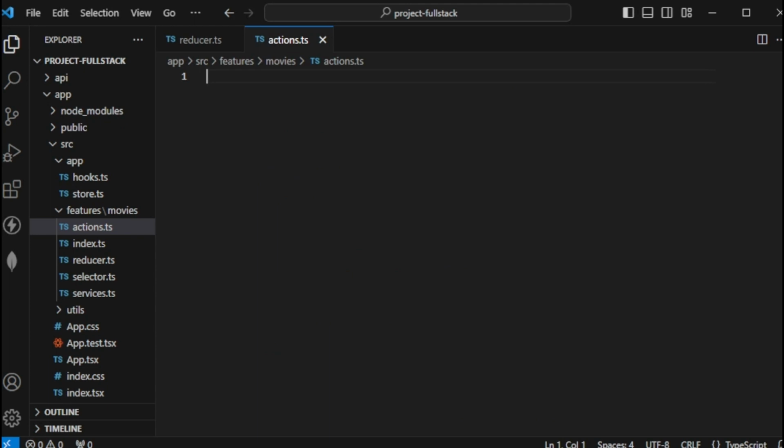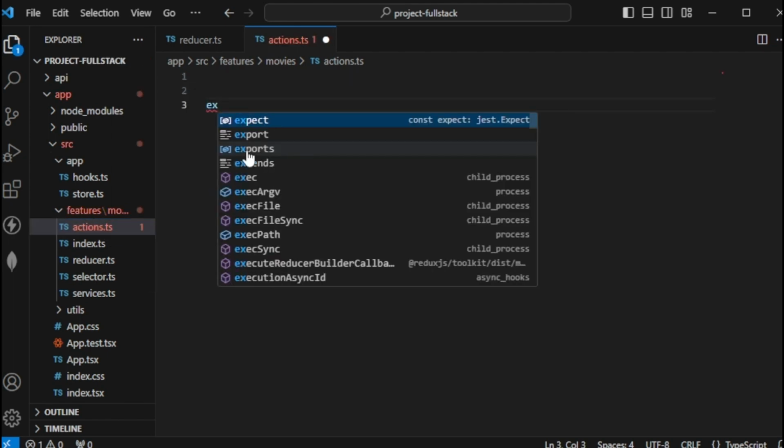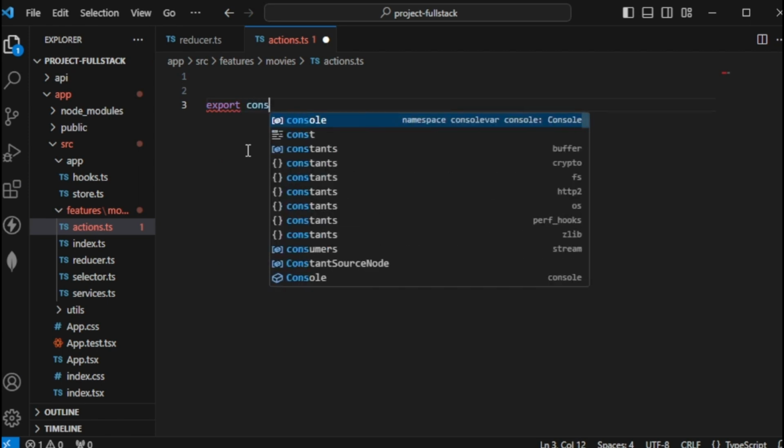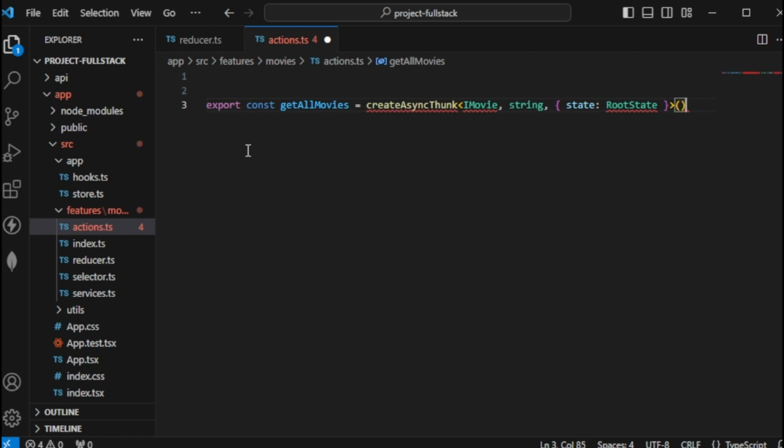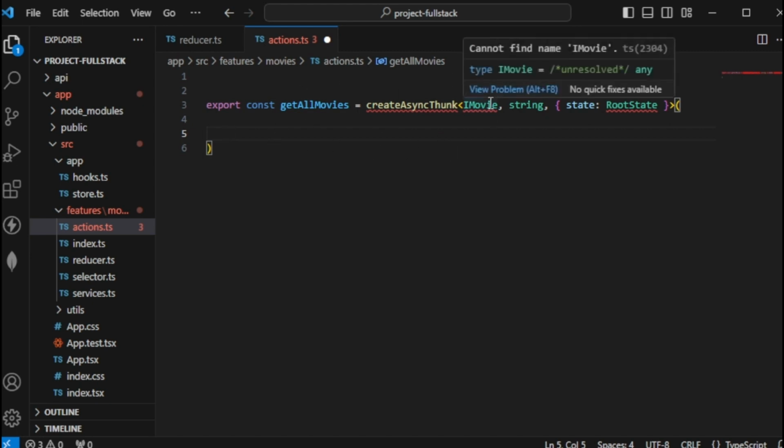Next, let's create another function. So select this action TypeScript, this one. Then from here, let's create an export const, and I'm going to name this getAllMovies. Then I'm going to paste this line. Okay, so from here, we're going to import all these requirements from this line here.